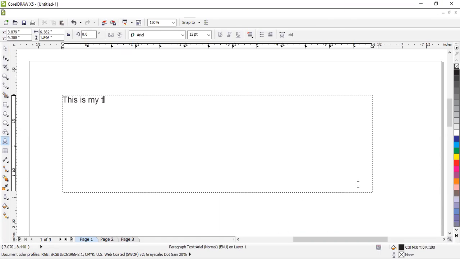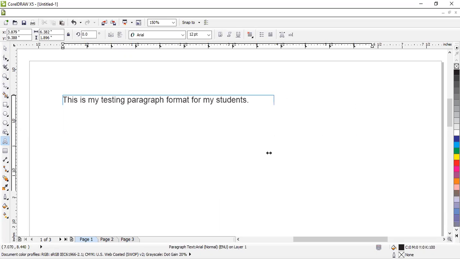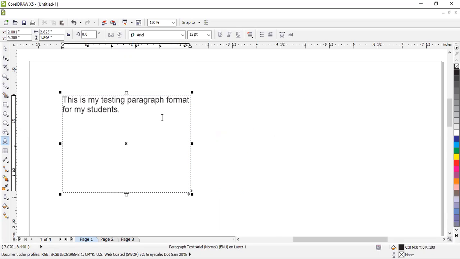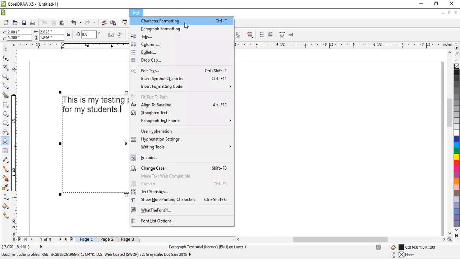This is my testing paragraph format for my student like this. Okay, it's a paragraph. Just make a full stop, and after that you just decrease the size of this text box. And after doing that, we can move on the text box and just press Ctrl+T, the shortcut key for the character formatting. Just click on character formatting.